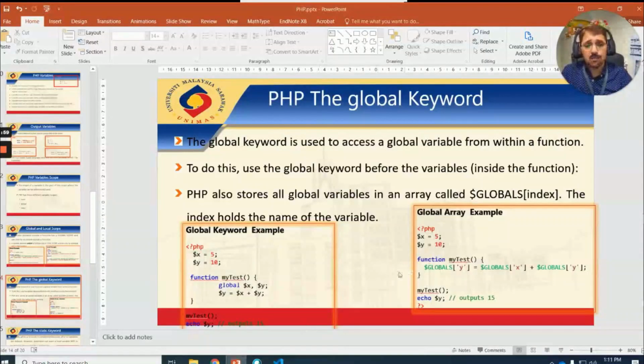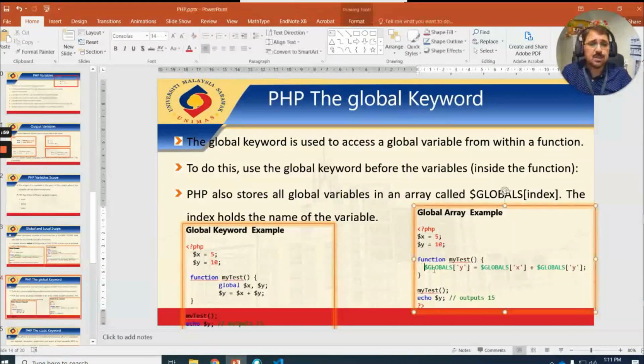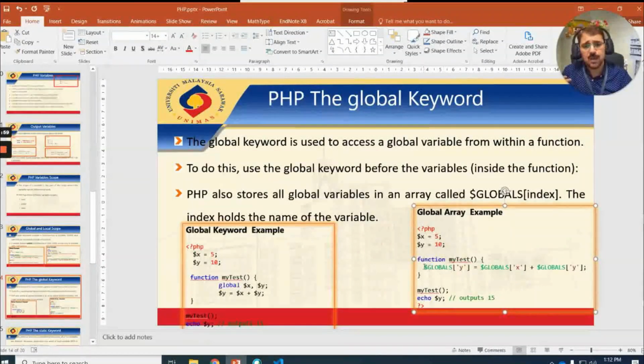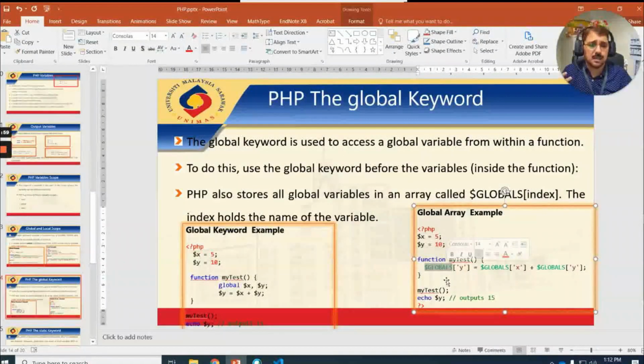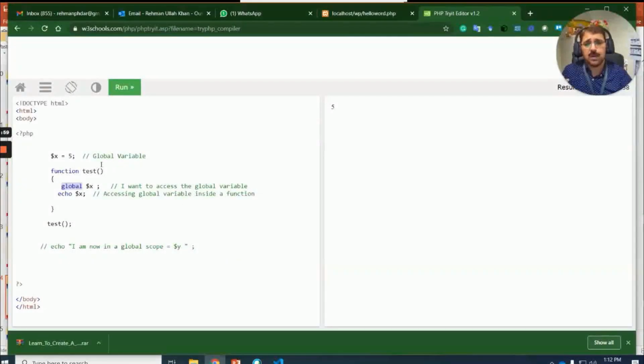This is one way. Another way is that PHP uses an array, dollar sign GLOBALS. With the name dollar sign GLOBALS, PHP will automatically store all the global variables that you have declared in that page in this array. Then you can use the GLOBALS array and the variable name inside it. That is also a way to access them, but I think the global keyword is quite an easy one.